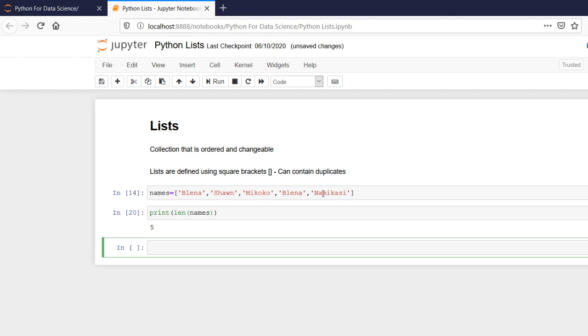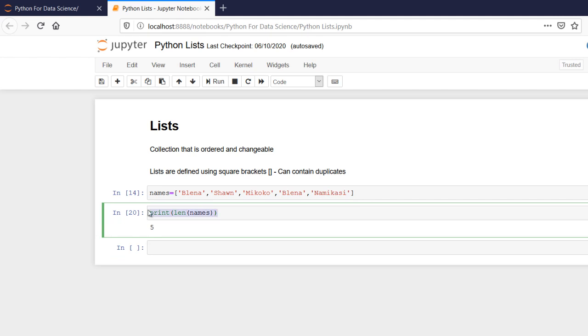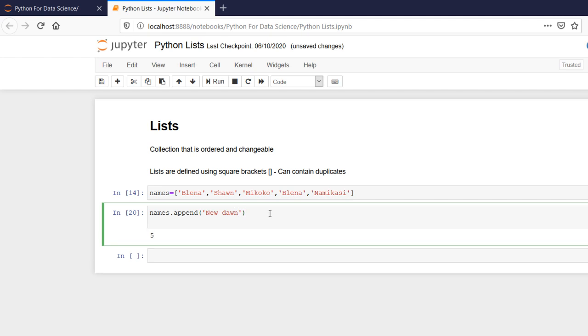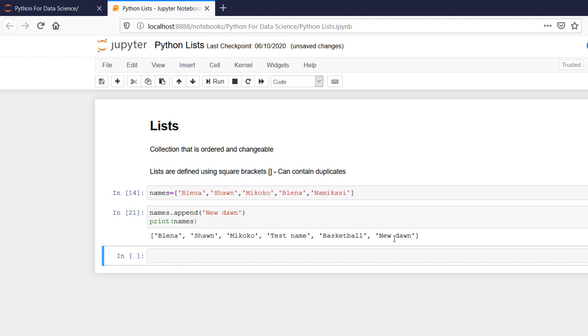We can also add items. Remember, we're changing items. We can also add items to the list. If you want to add a new name there, we can just do this. We can use names dot append. So append means we're adding something within the list. So we can append, let's say, new DOM. All right. So let's print that new list. Then new DOM is added at the end of the list.